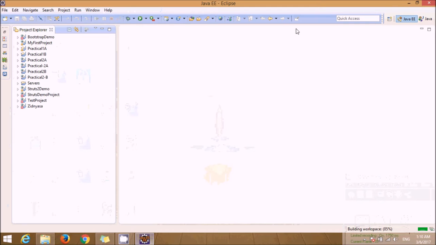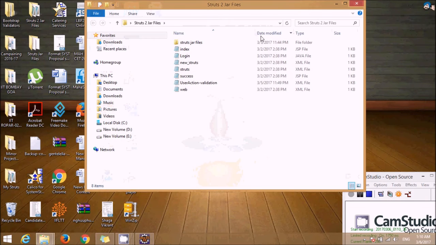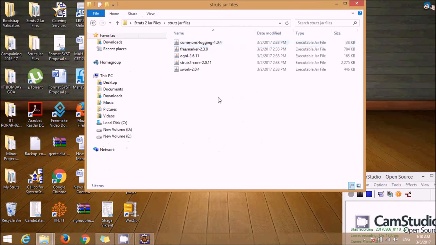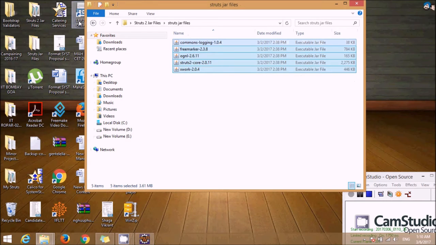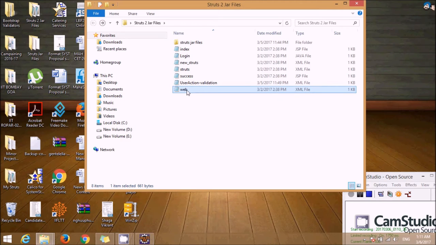Hi friends, let's create a web-based application by using Struts framework. Before starting a Struts framework application, what are the prerequisites for Struts? We require jar files, one struts.xml file, and one web.xml file. We also require an additional XML file for validating a JSP page. We want an inbuilt validation, which is why we require this validation.xml file.